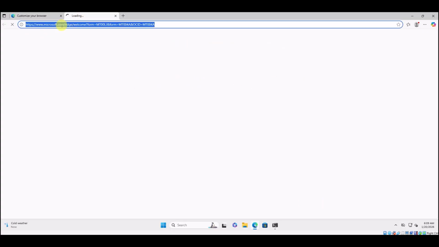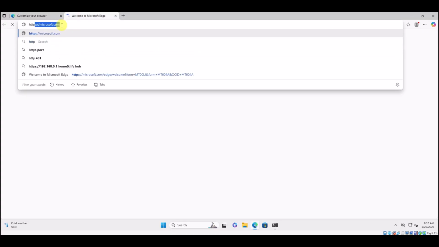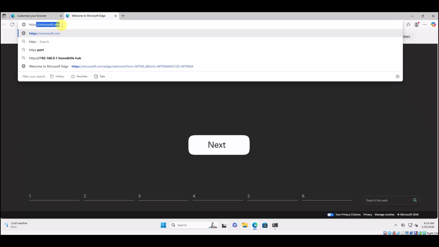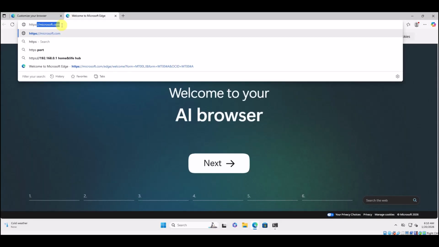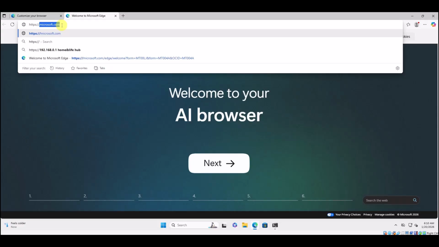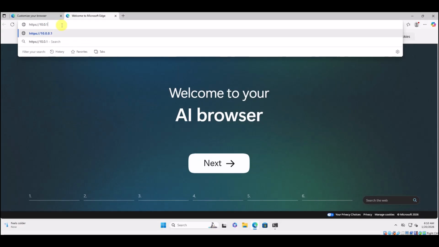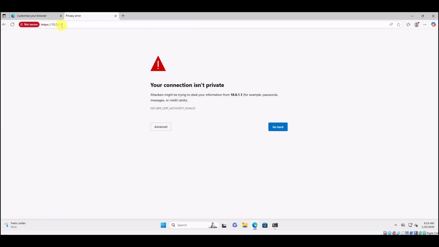So we're going to go ahead and go to pfSense. So we're going to type in https:// to 10.0.1.1. Now remember, that is the IP address that we set up for our adapter for this network segment. So that's how we're going to connect to pfSense.